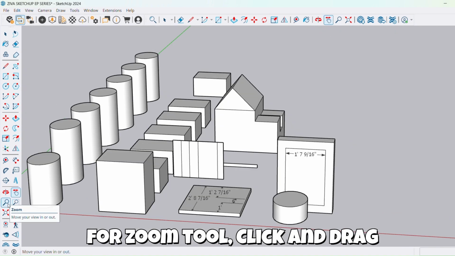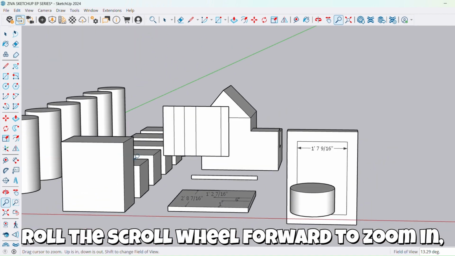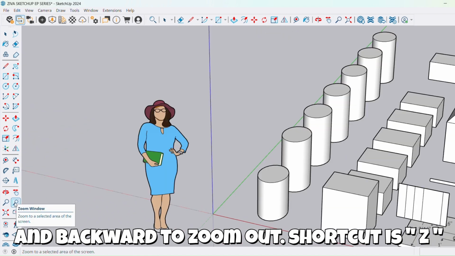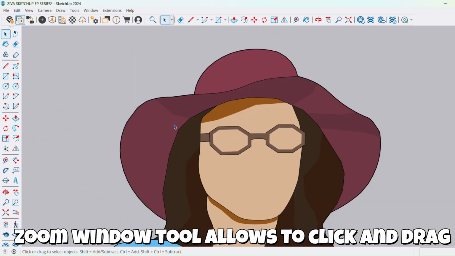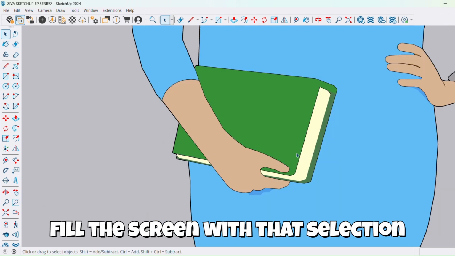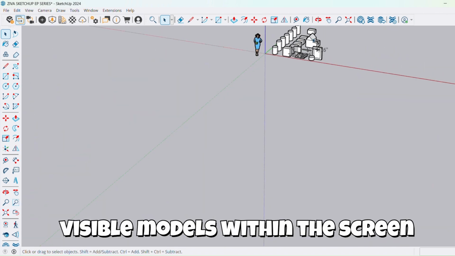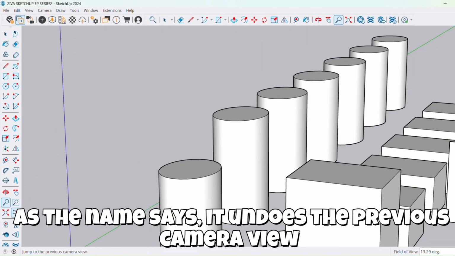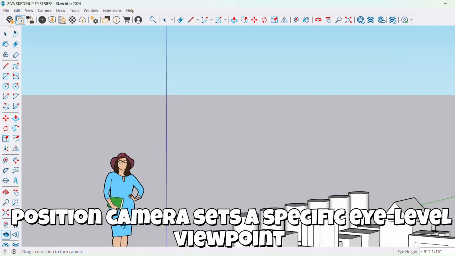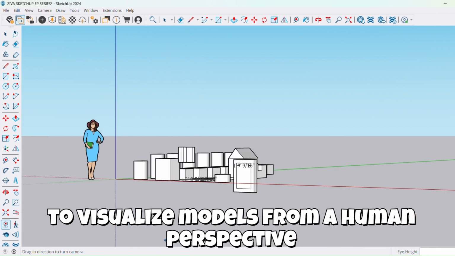For zoom tool, click and drag up to zoom in, or down to zoom out. Roll the scroll wheel forward to zoom in and backward to zoom out. Shortcut is Z. Zoom window tool allows you to click and drag a rectangle around a specific area to instantly fill the screen with that selection. Zoom extents tool simply displays all visible models within the screen. As the name says, previous undoes the previous camera view. Position camera sets a specific eye-level viewpoint to visualize models from a human perspective.